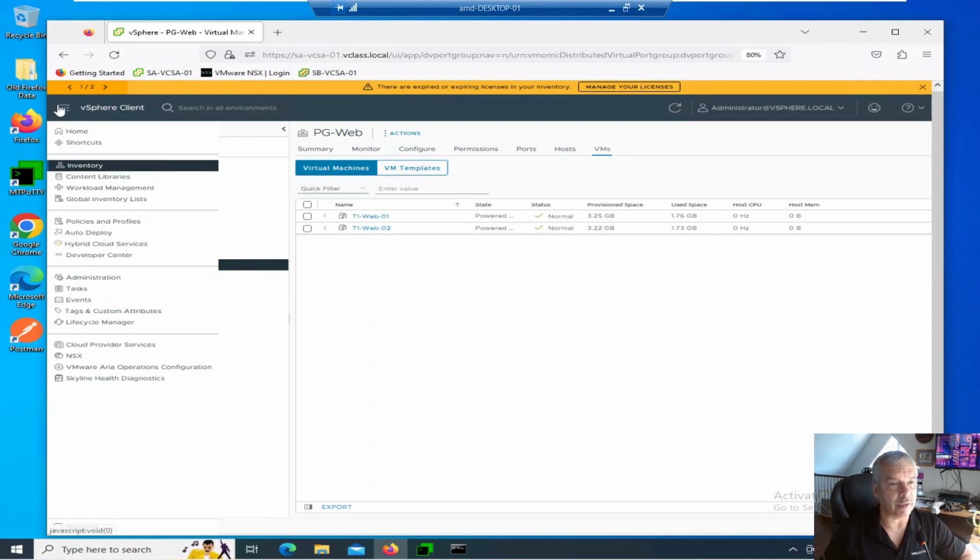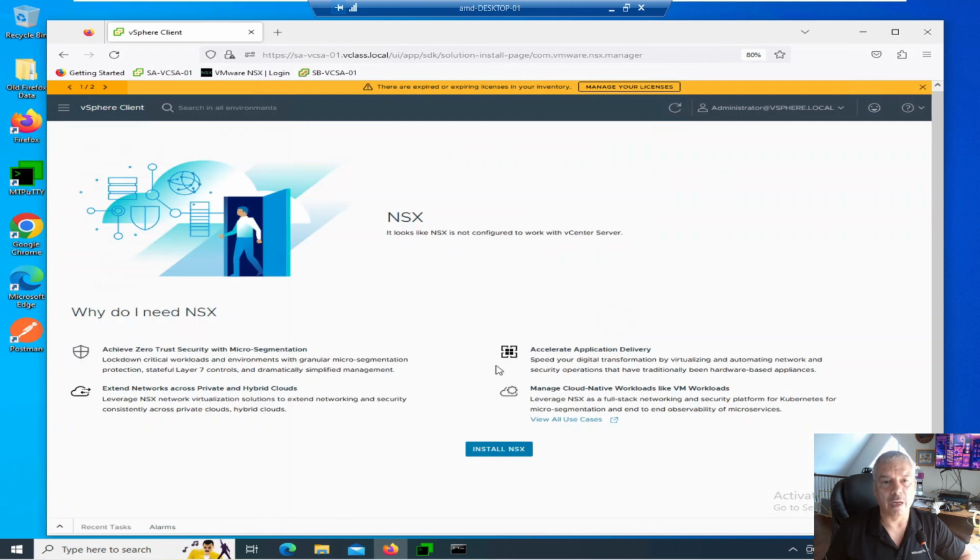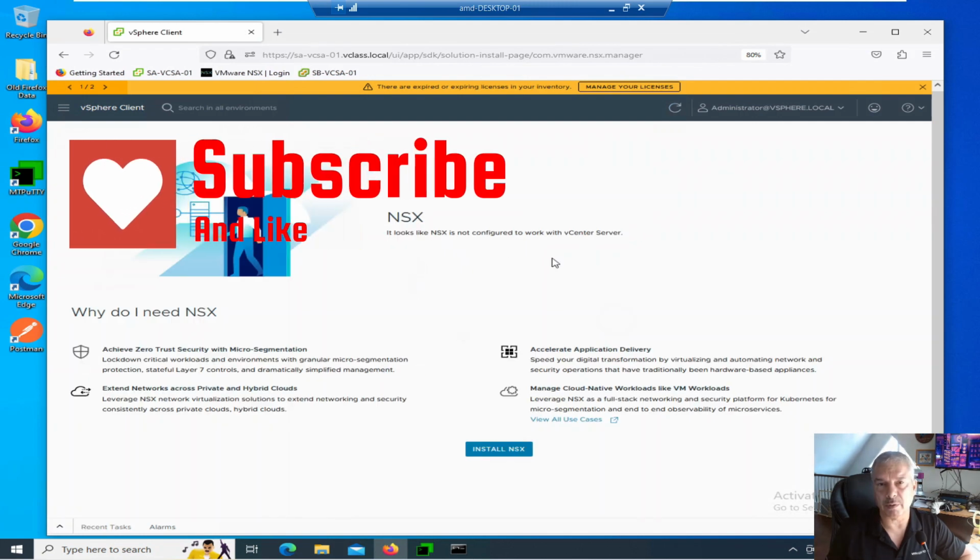So I now want to deploy NSX. I can go under here, and towards the bottom you see NSX. I click on that. Now it says, hey, it looks like you're not configured with NSX as of yet. Do you want to install it? I'm going to say sure.